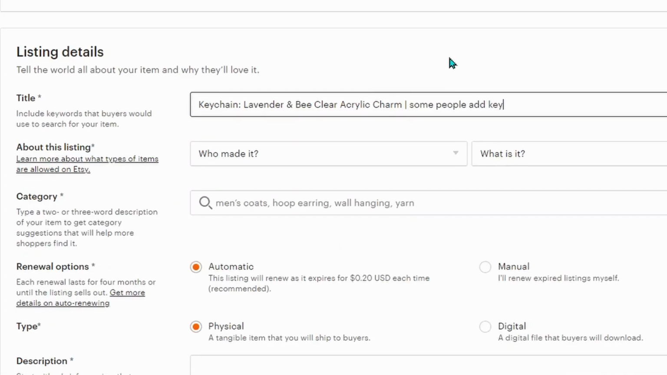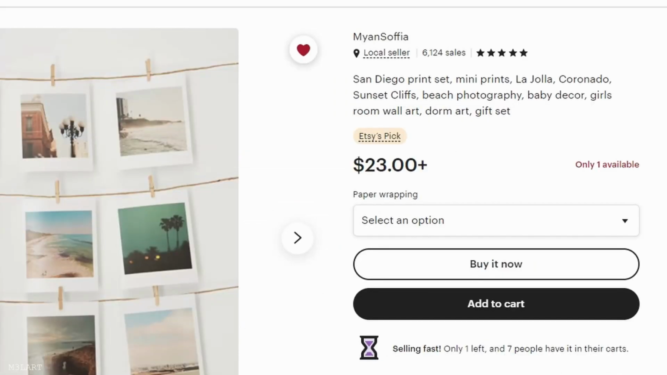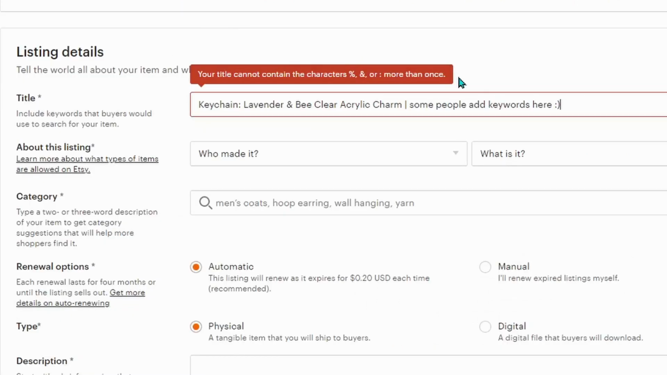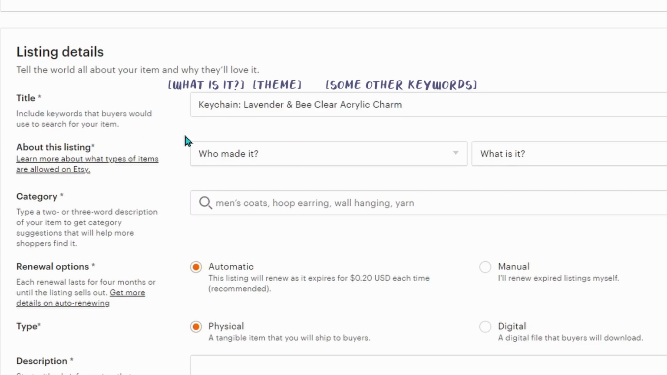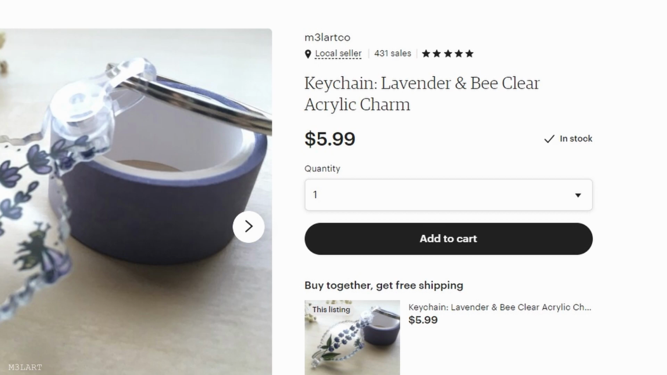Some people use the end of the title for extra keywords to potentially help with search engine optimization, but it can also look cluttered, so that's up to you. I'm going to title this Keychain Lavender and Bee Clear Acrylic Charm. This way people immediately know what it is without the title being too long, but feel free to use whatever format you think makes sense for you.